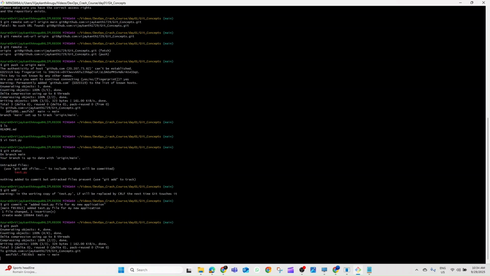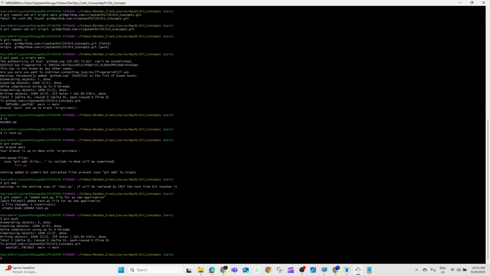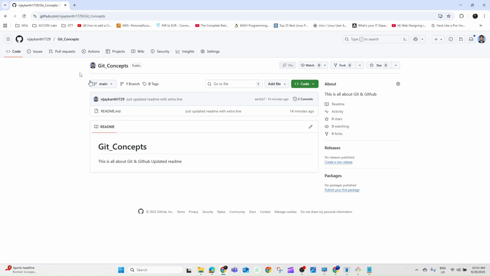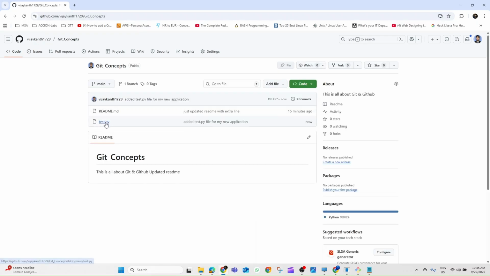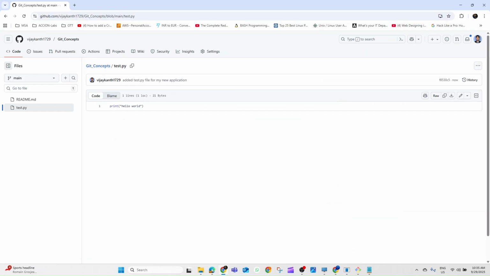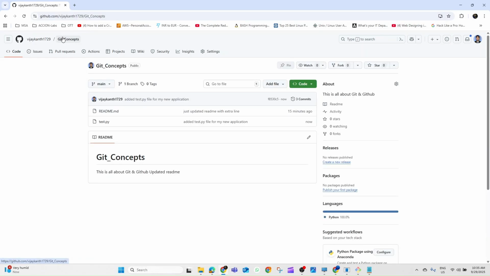So now you don't need to enter the password every time, or authenticate onto your GitHub account, because we have added an SSH key behind the scene. It does that. Now if you go back onto this remote repository, you can see that the test.py file got added for my new application, right? If you see this, the changes will be there inside the file. Print hello world. Clear? Any questions?